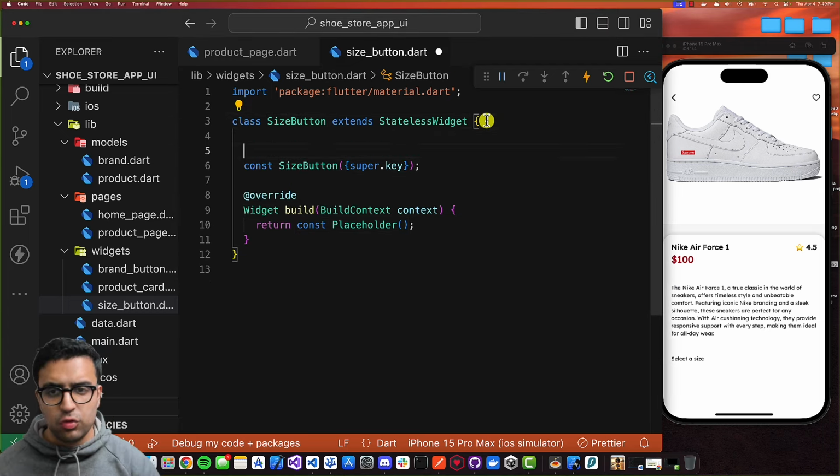So let me do this. Let me go back to my size_button. And then let me do this. I'm going to say that isSelected is not required. And by default, it's going to be false.